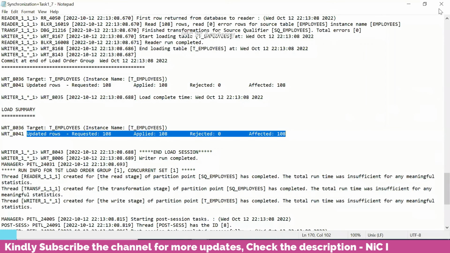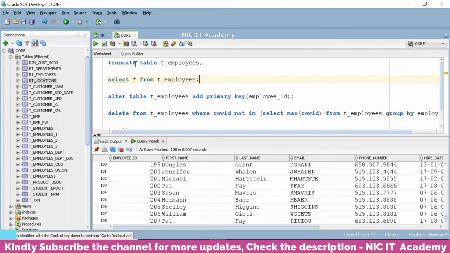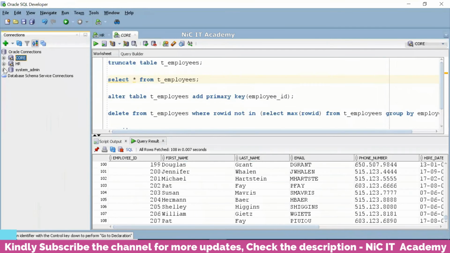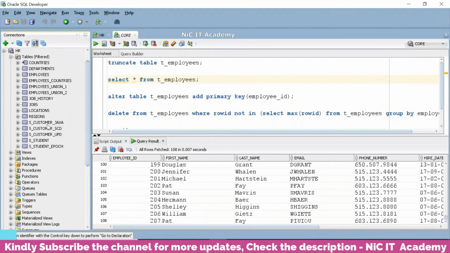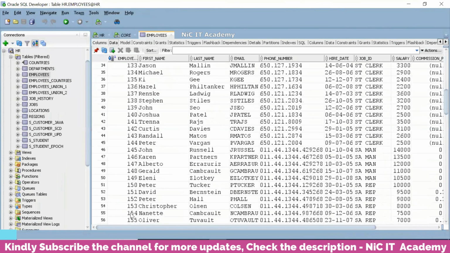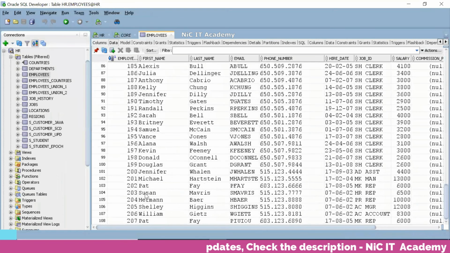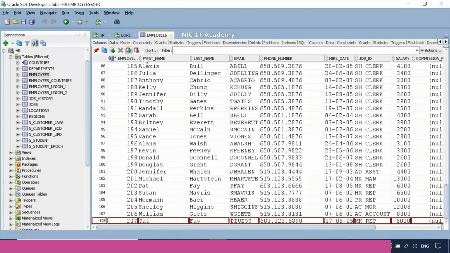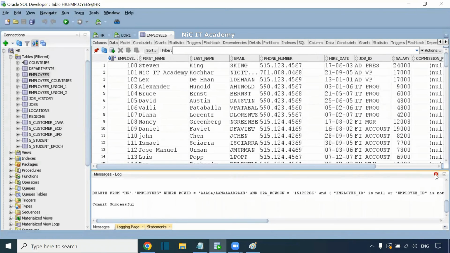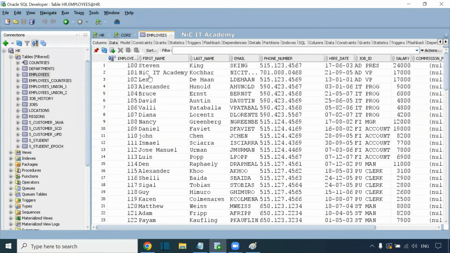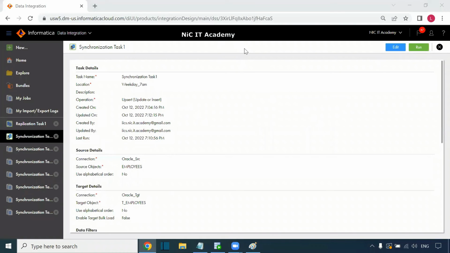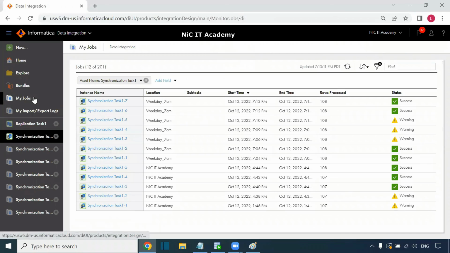Okay, so now what I'm going to do is insert one record in the source, and update one record. What will happen, right? If I'm deleting one record on the source side, will it delete in the target? So this record, I'm going to delete it. Will it delete in the target if I run the synchronization task? Yes or no? We have given Upsert logic, right?